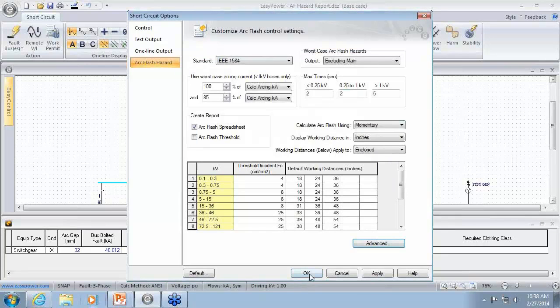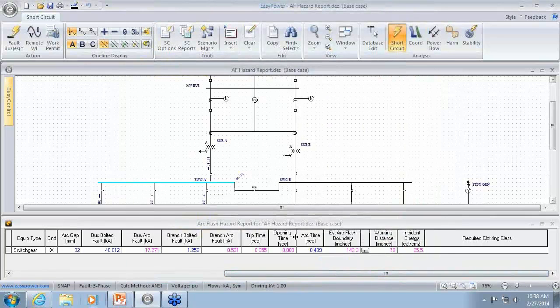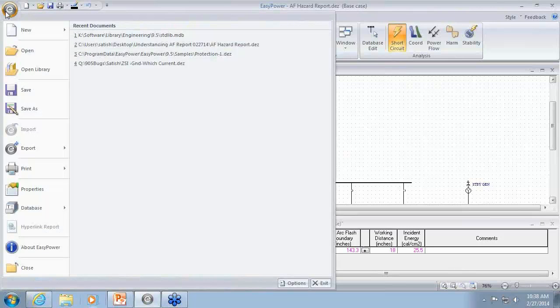So that is the standard, and then we fault the bus again. Then we're back to comments. So previously it was required clothing class with a PPE level. So those are just for your reference.